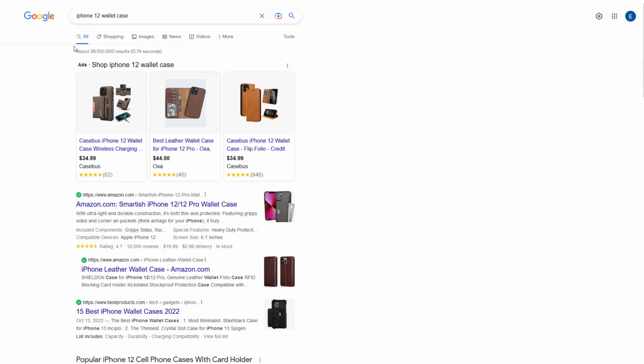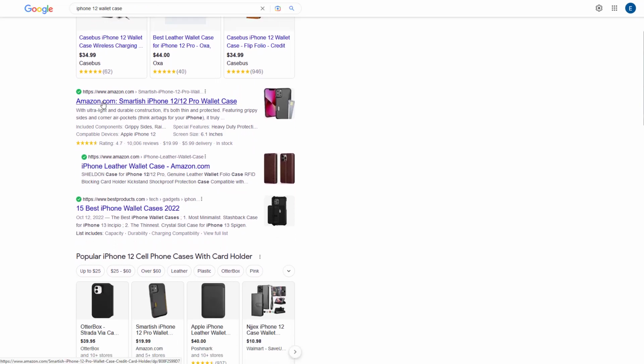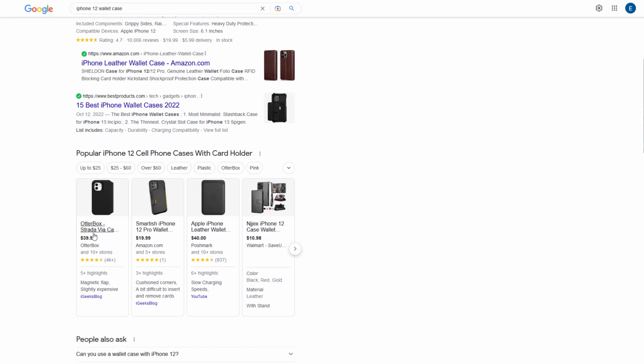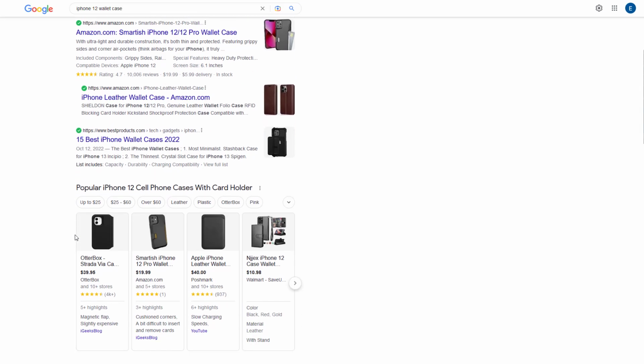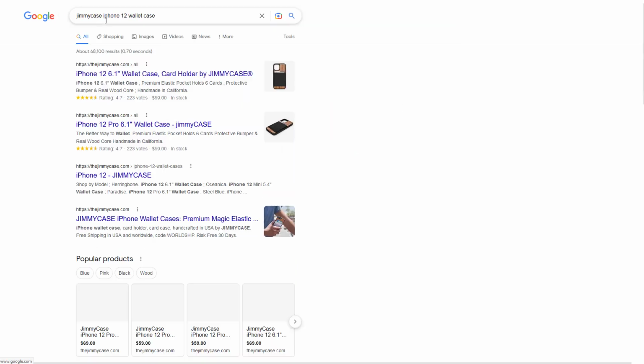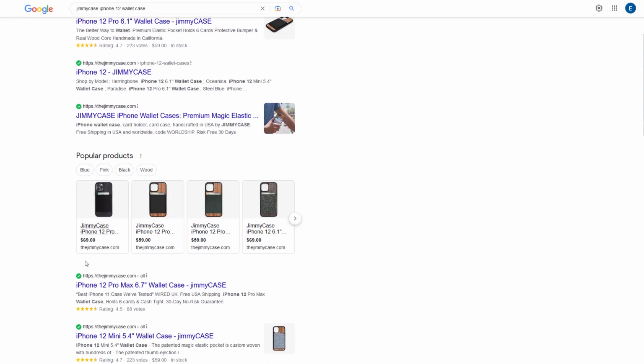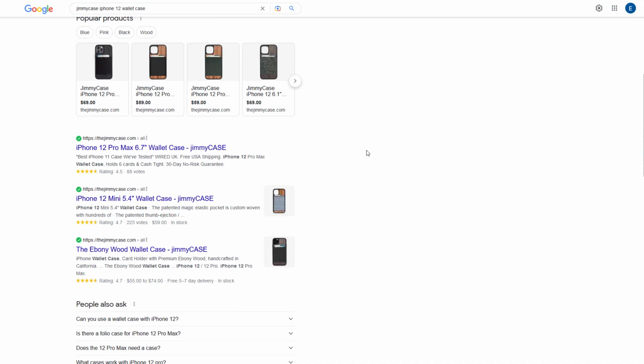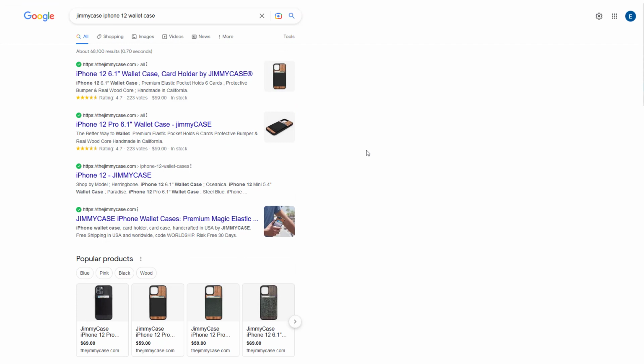So if you search here, you can see the ads on top, you get some free organic listings and also the free shopping listings. However, we can also go even more specific and add a brand name, for example, Jimmy Case. So when we do that, there we go, we again get all the listings. So the free listings on the web search is not limited to research intent or generic search terms, but also branded search terms. So this is a very cool feature that I like.